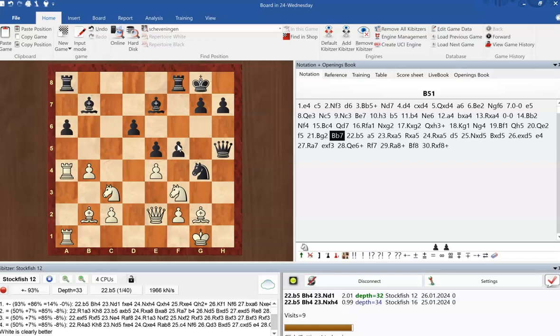So people looked at him and they were saying he was rating farming. But you can't rate farm that much. You're going to drop points against people who are 2,000 occasionally. You're going to drop points against people who are 2,100, 2,300. Rousis was never doing that. And when I looked at his games, they were very clean.